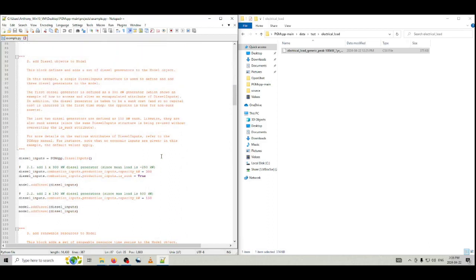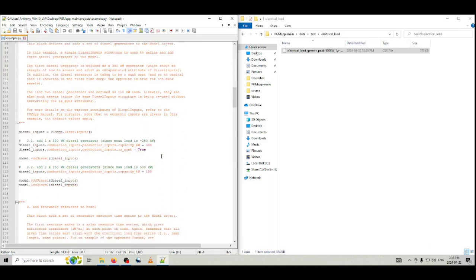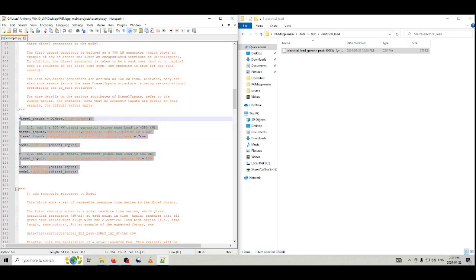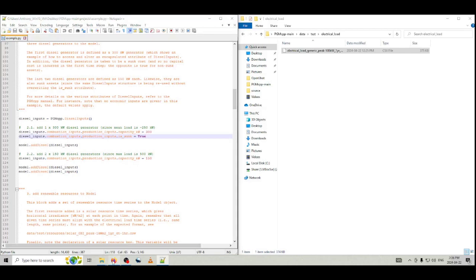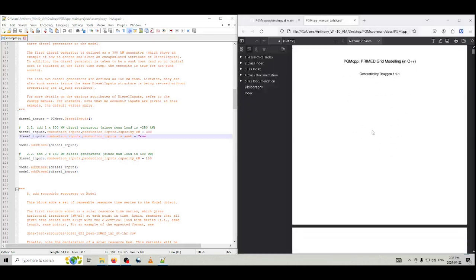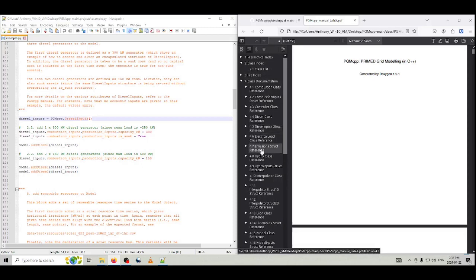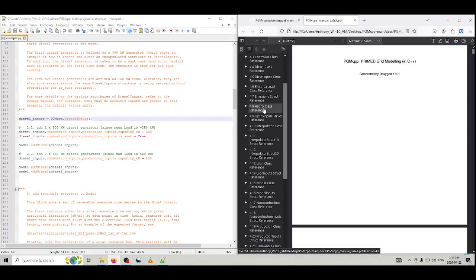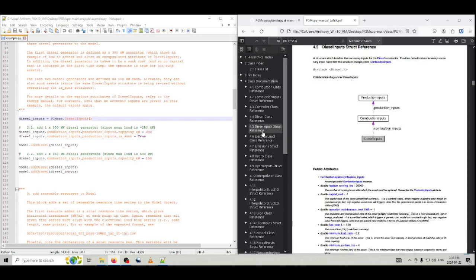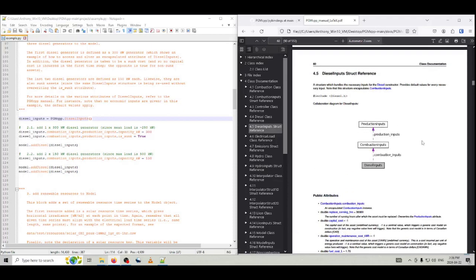Next, we're going to try adding some diesel generators to our model, so that's what we're doing here. And if anything's unclear, we can always refer to the documentation. So let's use this as an example of looking at the documentation. So we're going to start with defining a diesel input structure. But if it's not clear what's actually in the diesel input structure, then if we go to the class documentation, we should be able to find the diesel input structure. Yeah, so here's the diesel input structure reference, and it's all laid out in the documentation here.